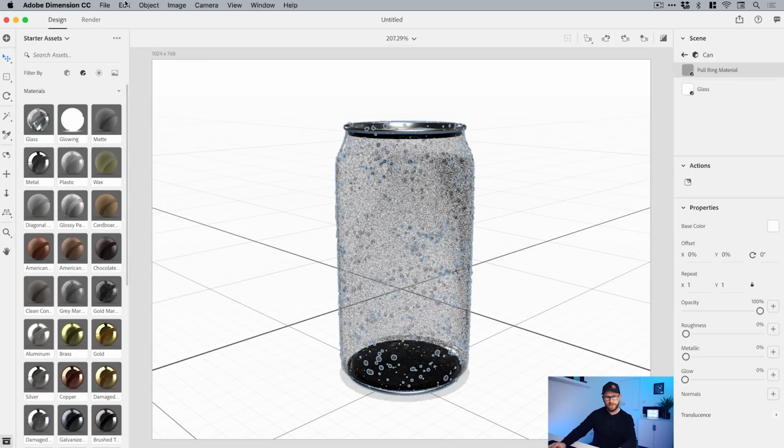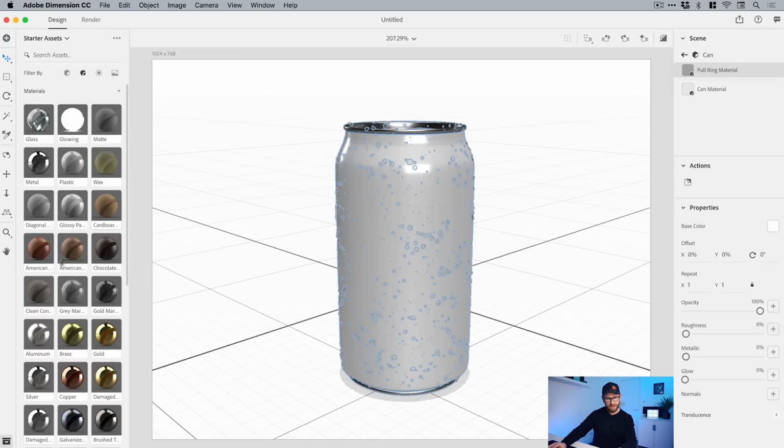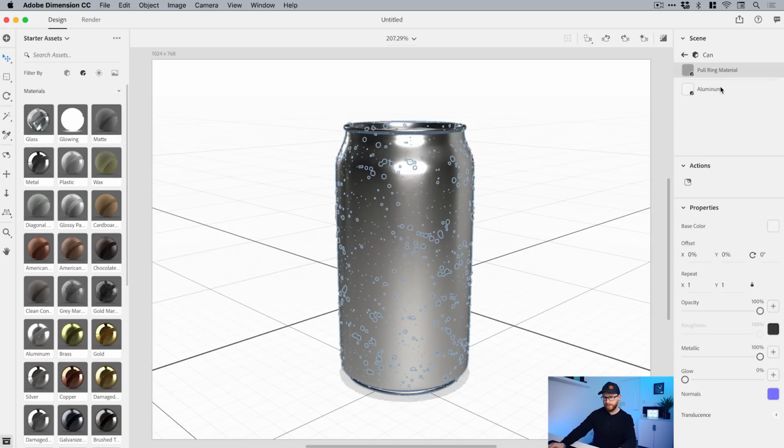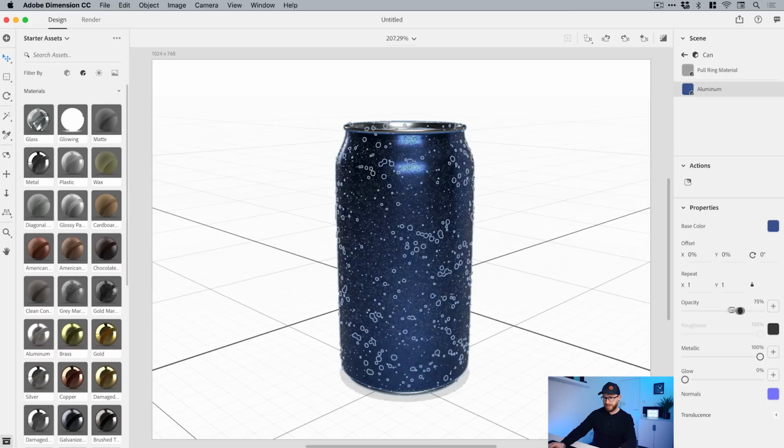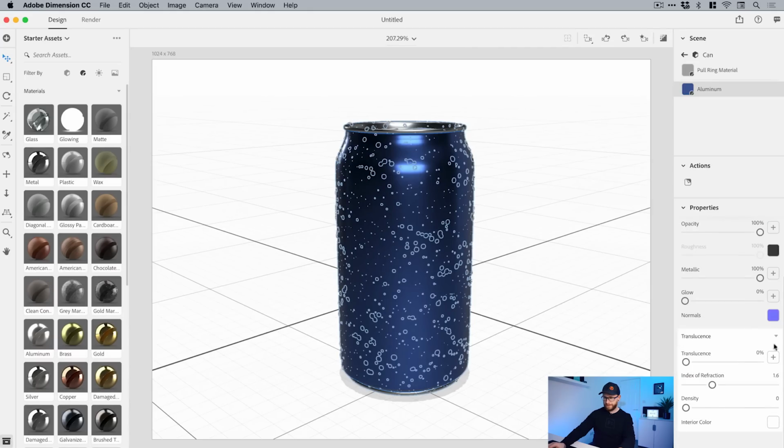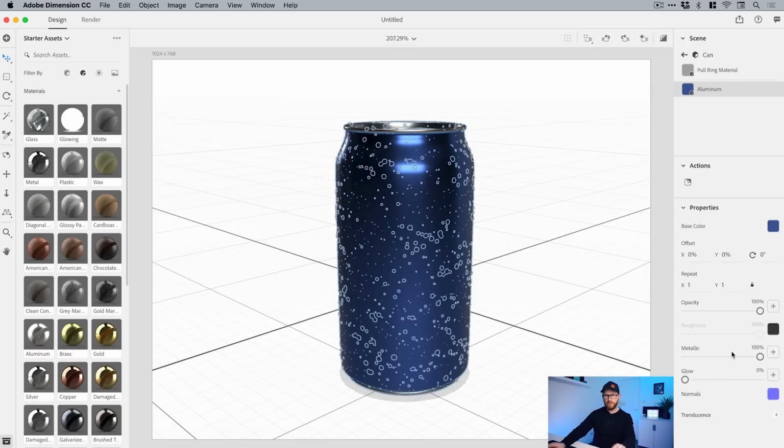So I'm not going to use glass, so I'm going to go to edit and undo. And I think instead I'll use maybe aluminium, so I'll drag that to the can material. And then I can select aluminium here, and I can go and change the base color. Oh, look at this. So you can scrub through. Let's pick a color, something like this, and I can always change this. And then with this still selected, I can adjust the opacity of this material, this aluminium. I can change how metallic it is, of course. Aluminium being a metal, it's going to be really metallic. I can adjust the glow, and there's other options down here as well. So we have translucence. So you can mess around with this if you really want to, but we'll leave that there for now.